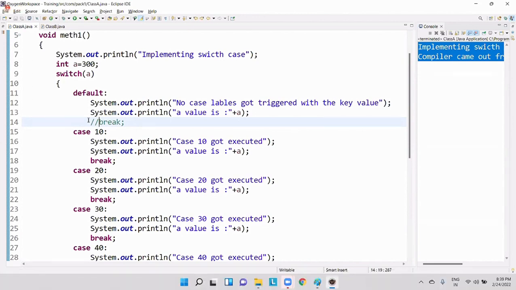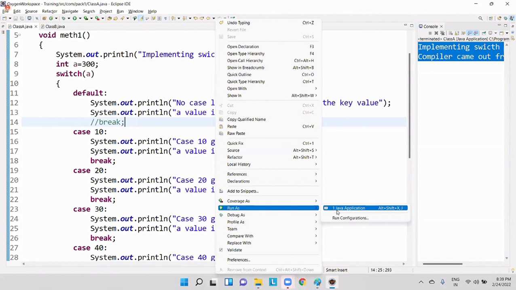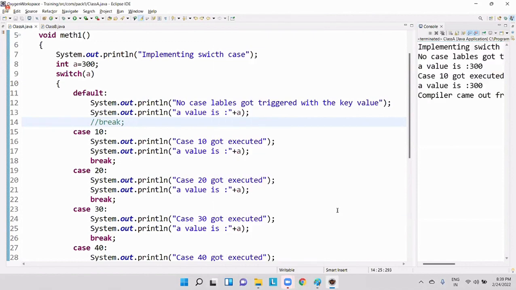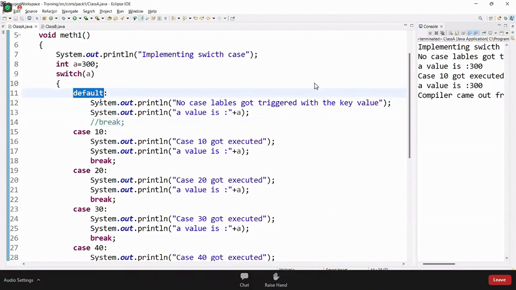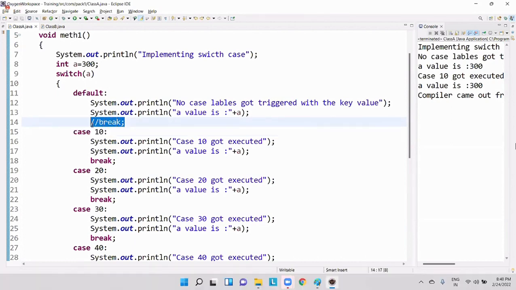Guys, please observe here. Right click, run as Java application. Two cases will be executed: the default case and case 10. Guys, I told you, if you are not writing a break statement, from the case that got executed onwards, all the cases will be executed. Am I right or wrong?